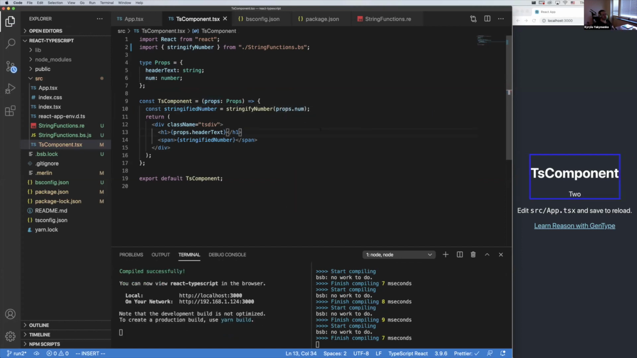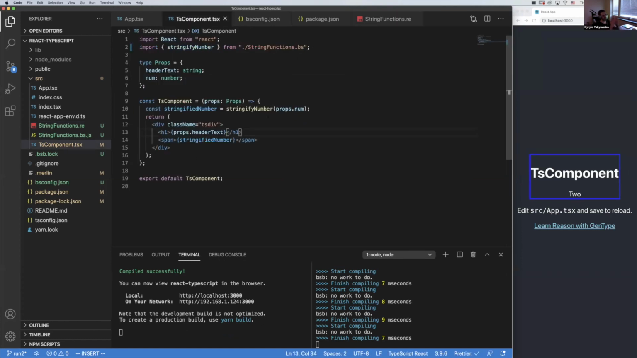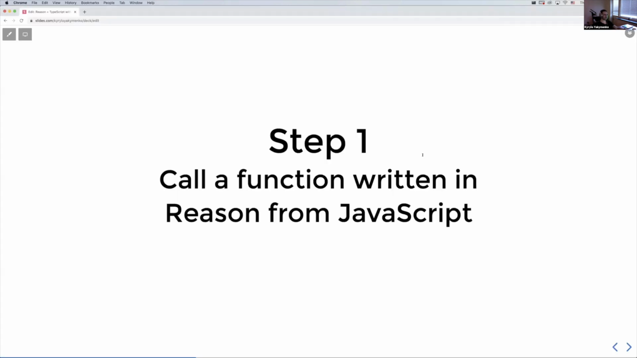Which is pretty silly because both Reason and TypeScript are like two strongly typed worlds, and we have a strongly typed function in Reason, and we have strongly typed functions in TypeScript, but somewhere on the border in between, the type information gets lost, and we're kind of back in JavaScript land with the JavaScript related problems. So let's go back to the browser. That's why I call it step one, call a function written in Reason from JavaScript.